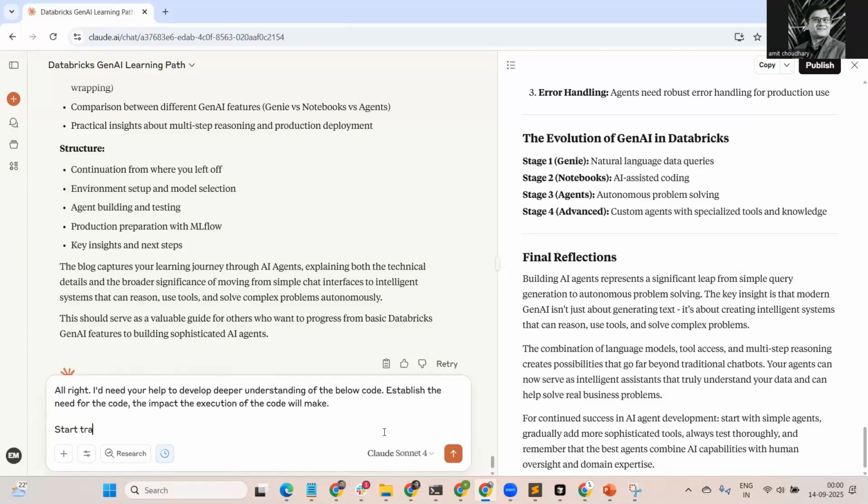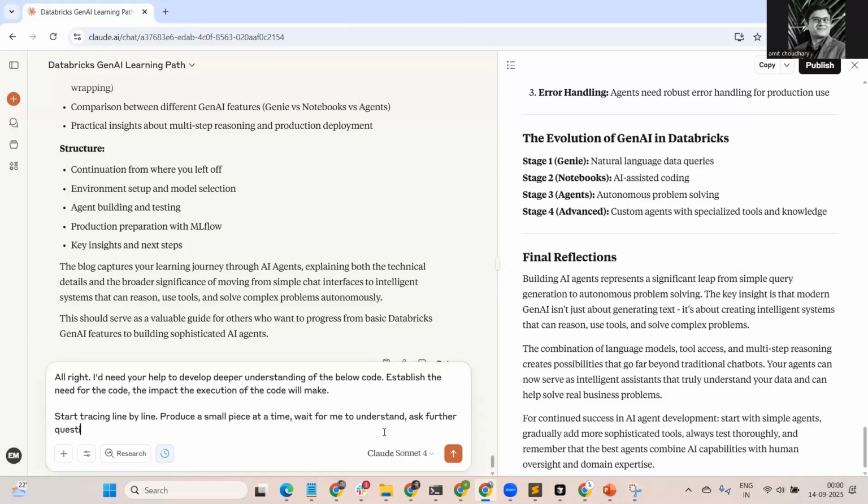Start tracing line by line. Produce a small piece at a time. Wait for me to understand. Ask further questions, or ask you to proceed if everything looks good.